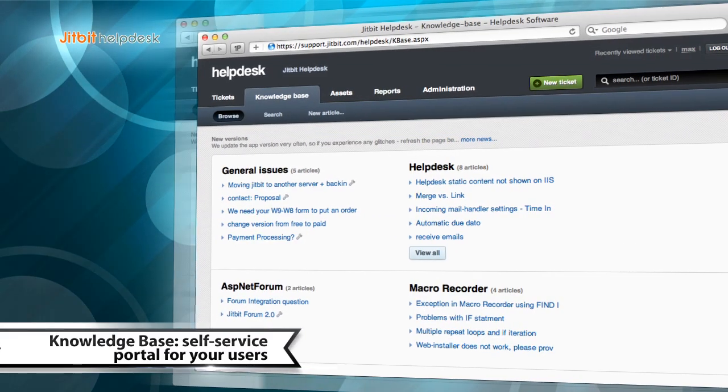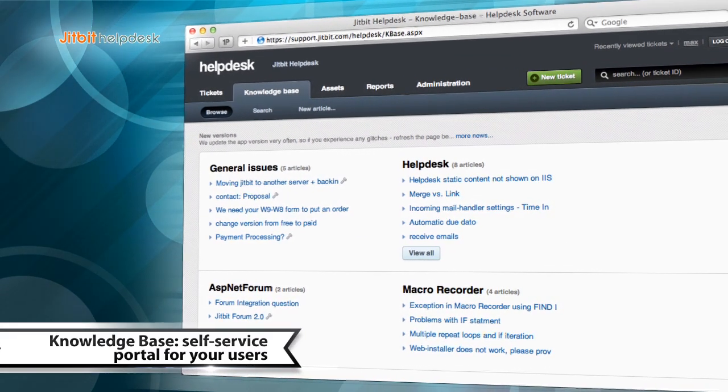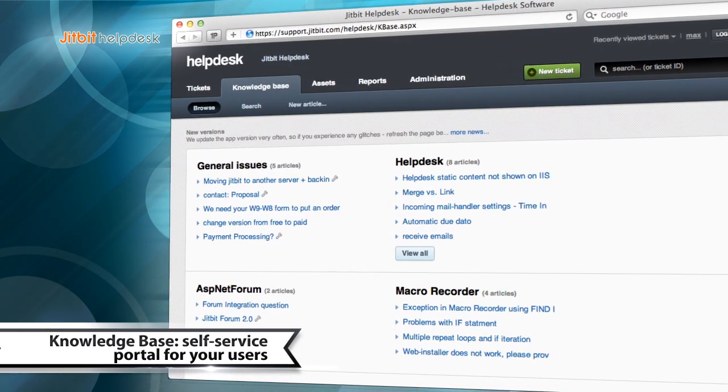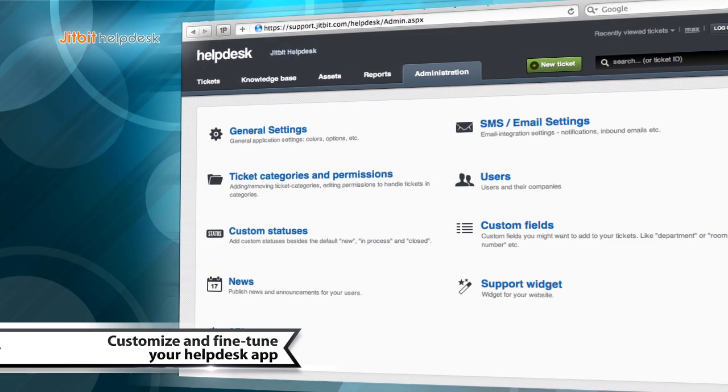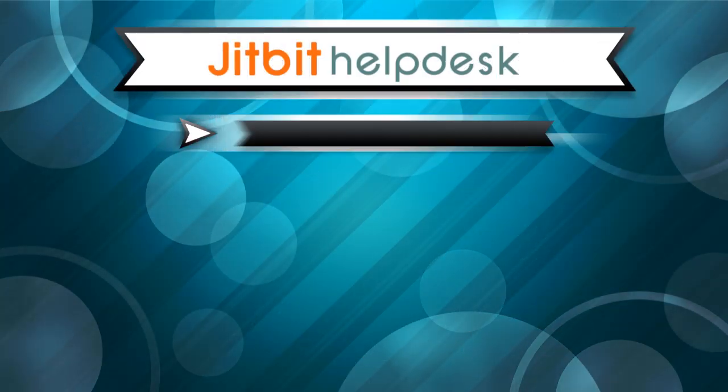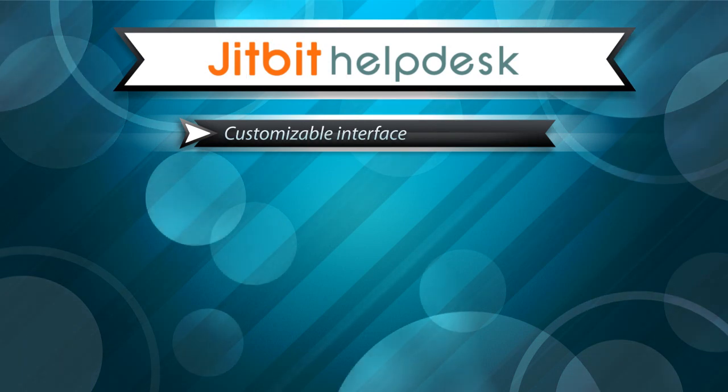Jitbit Helpdesk features a full-fledged searchable knowledge base, providing a support portal for your customers. The application is fully customizable, yet incredibly easy to fine-tune for your own needs. But that's not all. You can use your company logo, colors, and add custom fields.